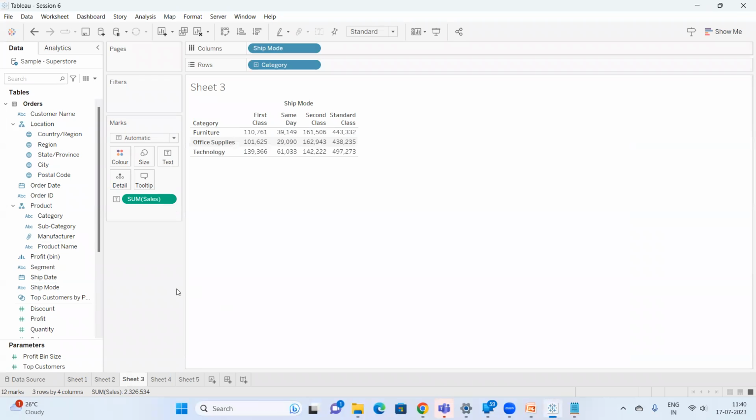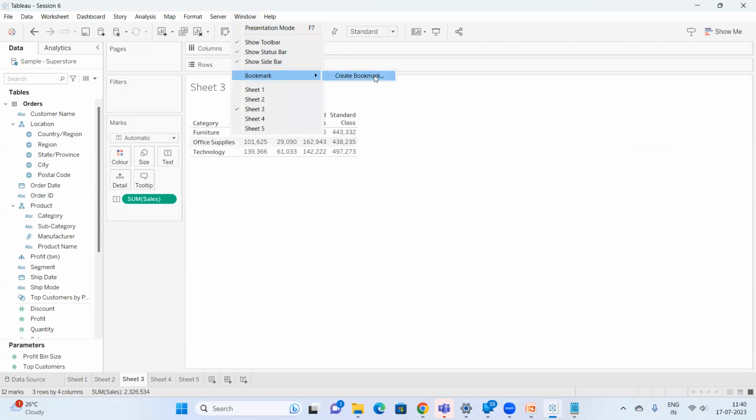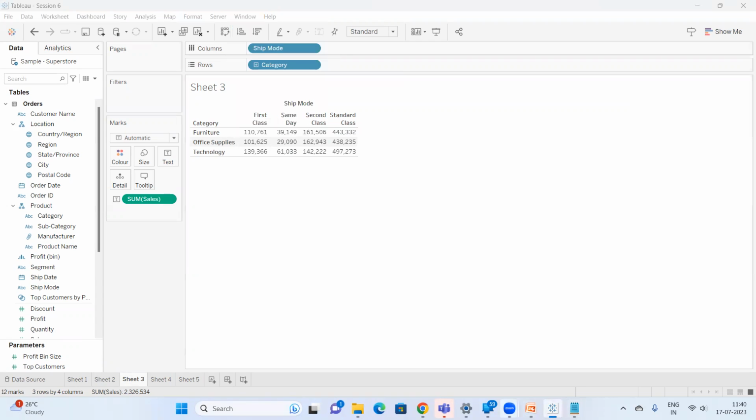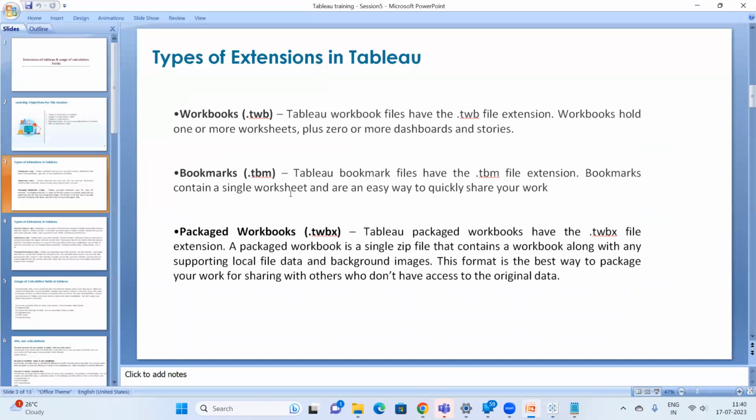So if you have hundreds of worksheets and you want a specific worksheet from that, you can go to window, go to bookmark, and you can take out that particular worksheet. So that is about Tableau bookmark. And we have discussed workbook and workbook extract. And now let's go to the next ones.